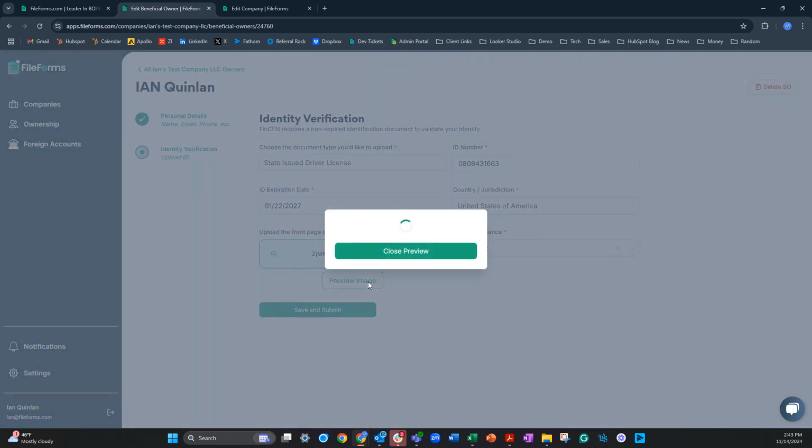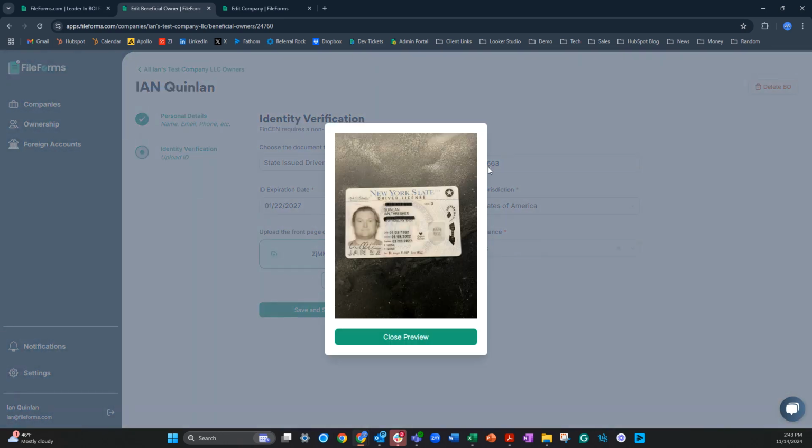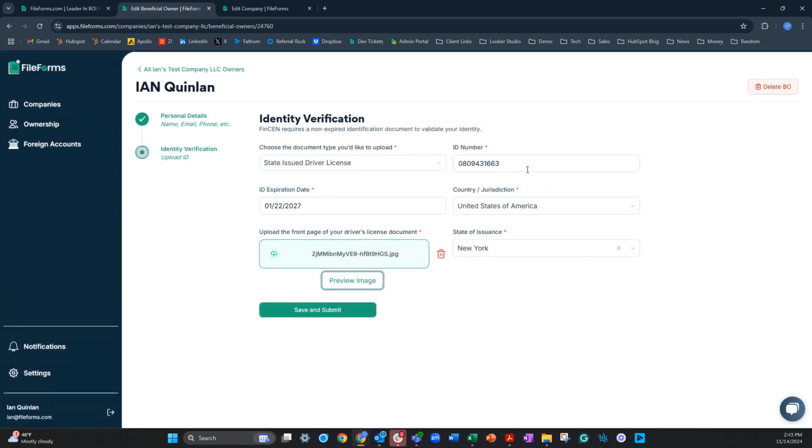Preview your image here. So you can see my ID number, expiration date, save and submit. We'll monitor the expiration date as well to let you know when that's coming up upon expiry, so you can do your best to maintain ongoing compliance.